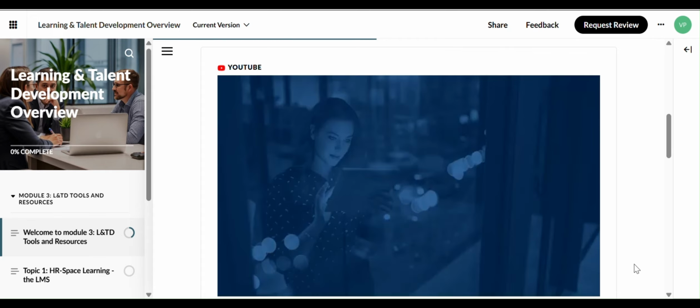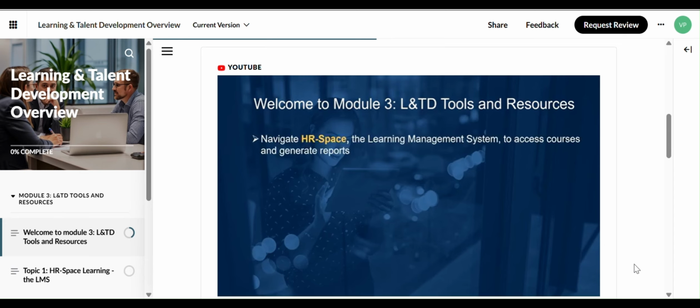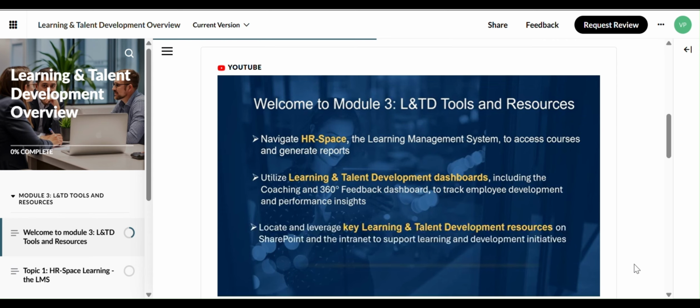Welcome to Module 3, Learning and Talent Development, Tools and Resources. By the end of this module, you will be able to navigate HR Space, the learning management system, to access courses and generate reports. Utilize learning and talent development dashboards, including the coaching and 360 feedback dashboard, to track employee development and performance insights. Locate and leverage key learning and talent development resources on SharePoint and the intranet to support learning and development initiatives. The toolkit is available at the end of this module.